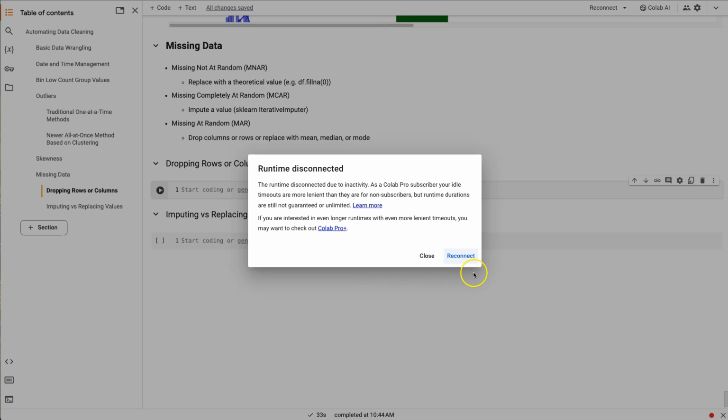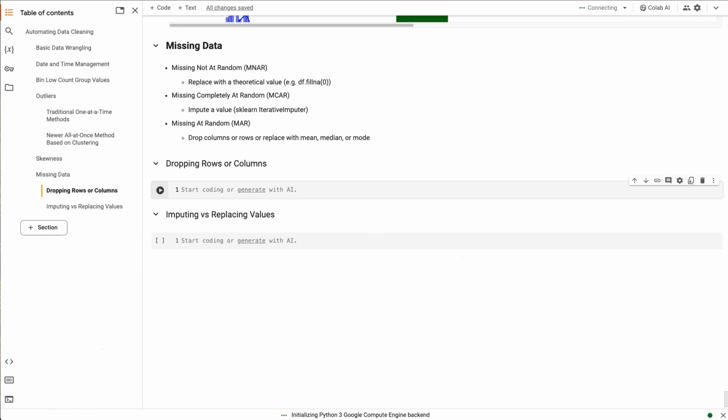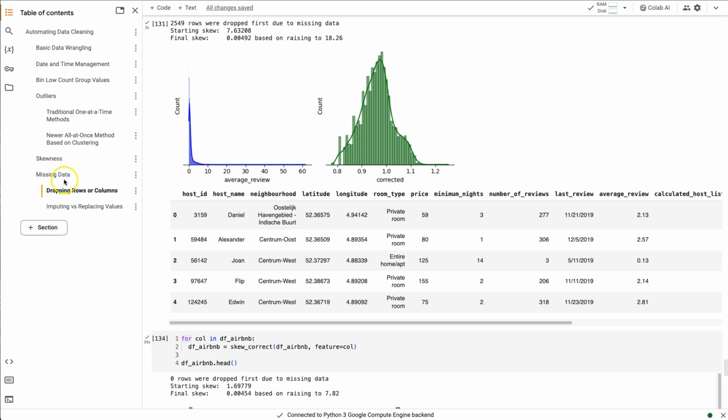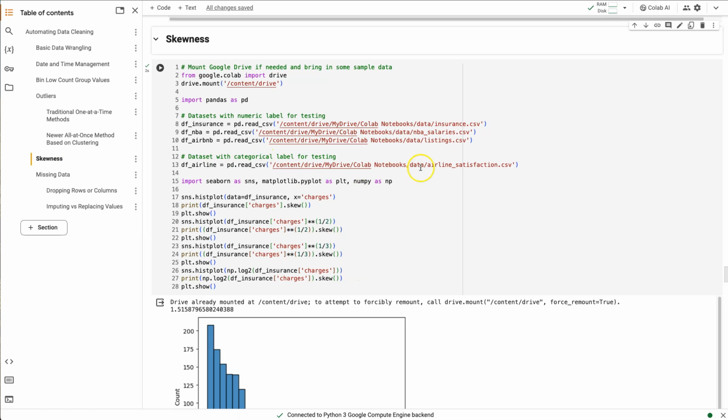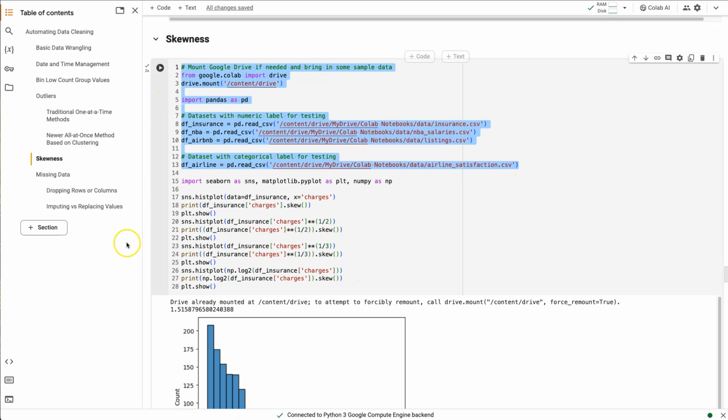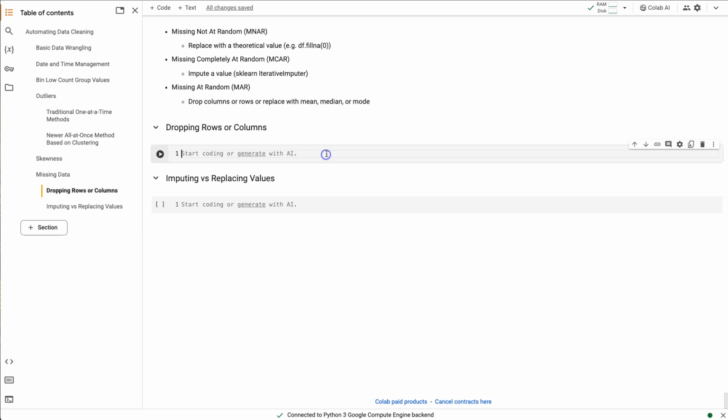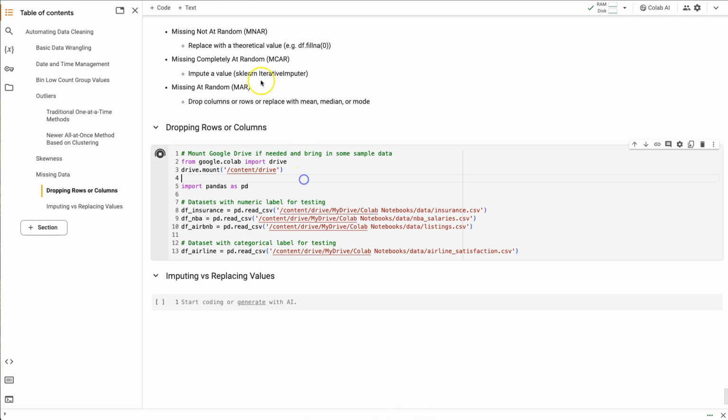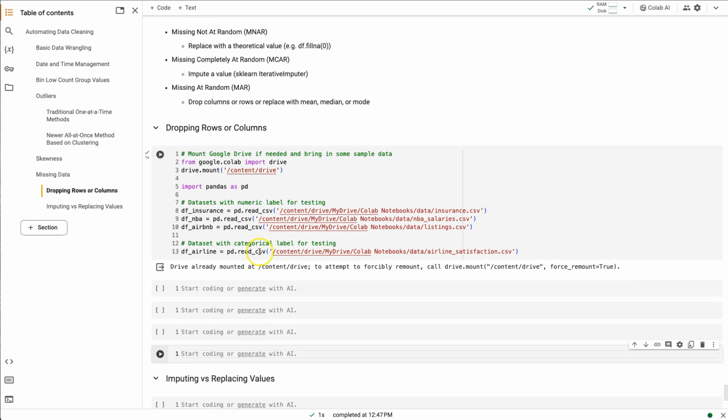Back here. Oh, I got to reconnect. Do that real quick. Let's go ahead and pull in our data set from the last video here. I'm just going to grab each of those and mount Google Drive again. Let's add in some extra code cells. All right. So let's go ahead and make a function.